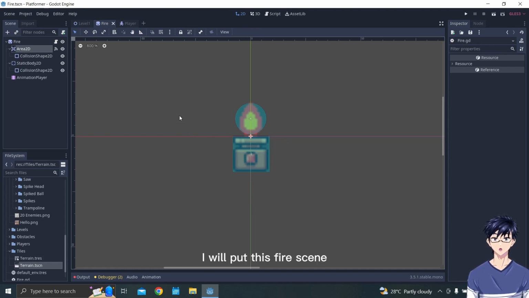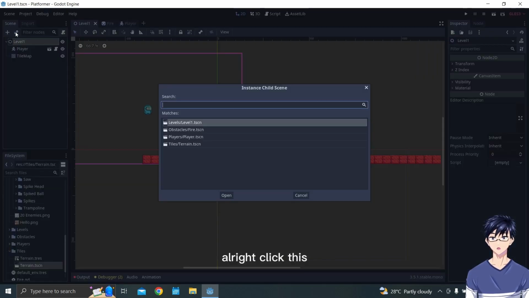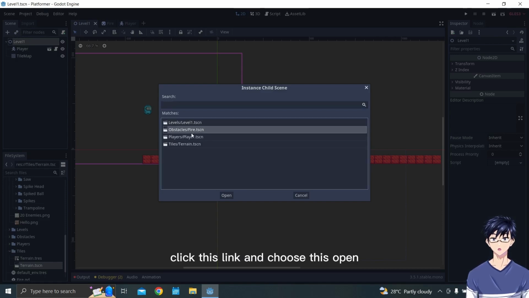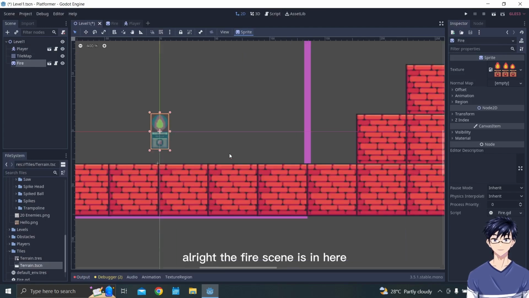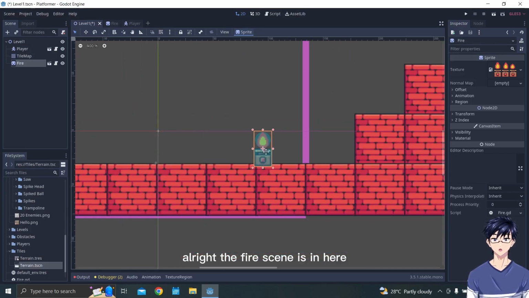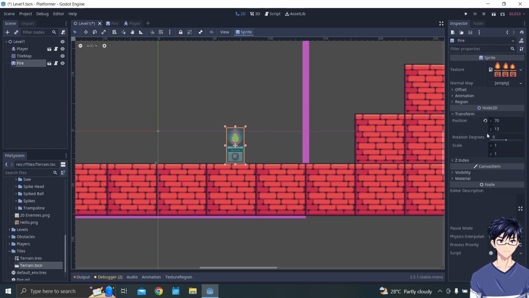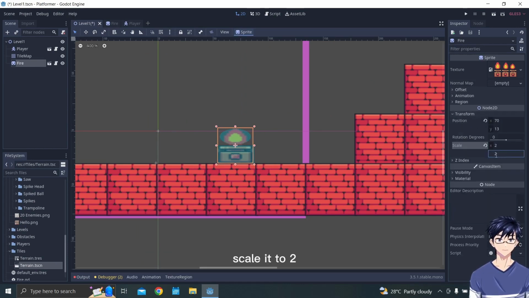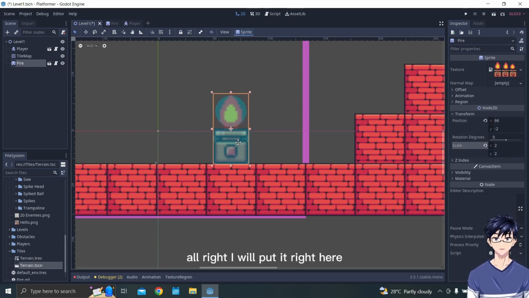I will put this fire scene into the main scene on level 1. All right, click this link and choose this, open. All right, the fire scene is in here. I will put it right there, but I want to make the size bigger. Scale it to, all right, I will put it right here.